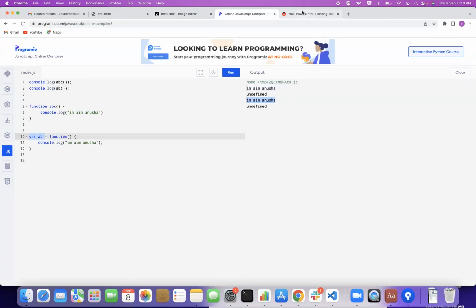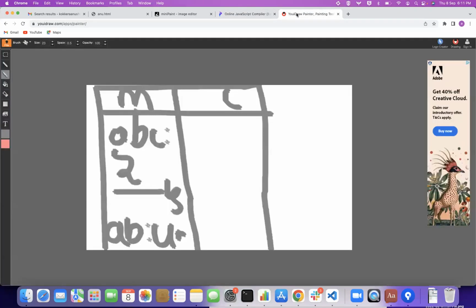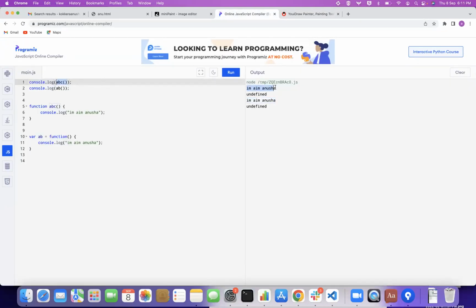Now, not even a single line of code has been executed, and the first line gets executed. ABC, and you are calling it. This is what? Function invocation, right? You are invoking the ABC function. Yes. ABC is directly stored as a function, and if you invoke ABC, you will directly get the output, I am Anusha. Now this AB is undefined, right? These braces are used for invocation. You are thinking AB is a function and you are invoking it.